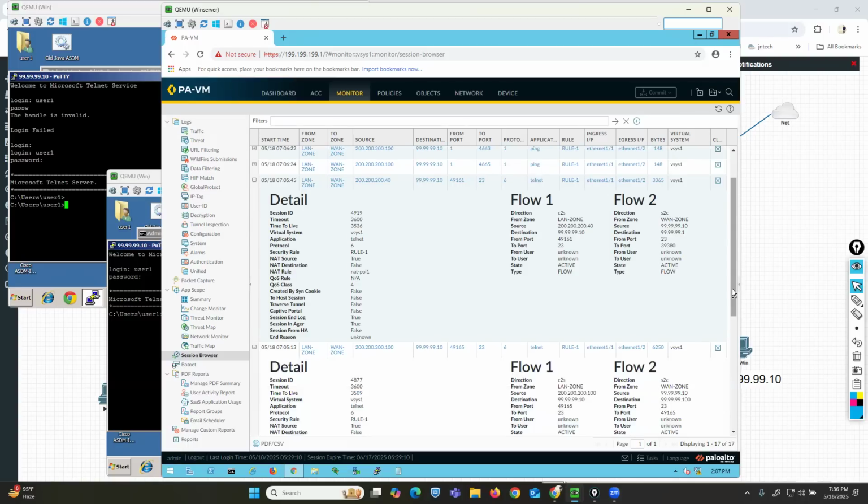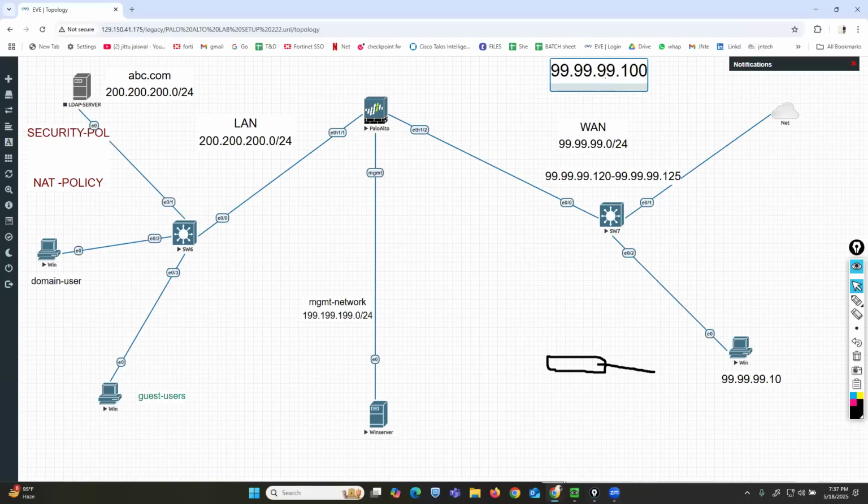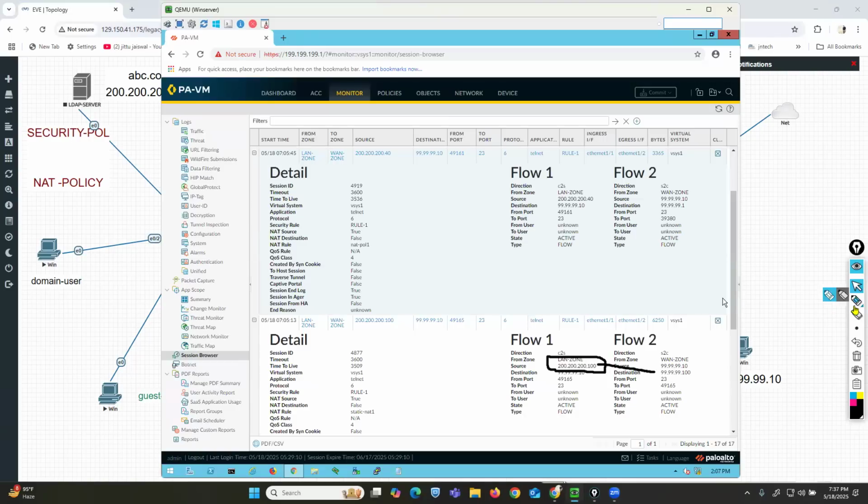Now, as per our configuration, if 200.200.200.100 is trying to travel outside, this IP is translated with this 99.99.99.100 IP. And if this 200.200.200.40 IP is trying to travel outside, this IP is translated with this 99.99.99.1. This is public facing interface IP. Clear? Aarti, Ashwini, Ravneet, Rupa, Vivek.